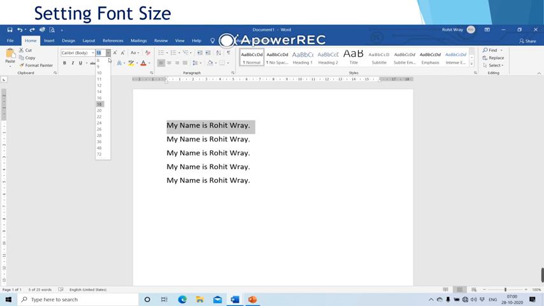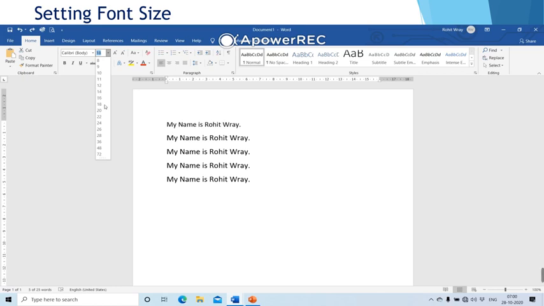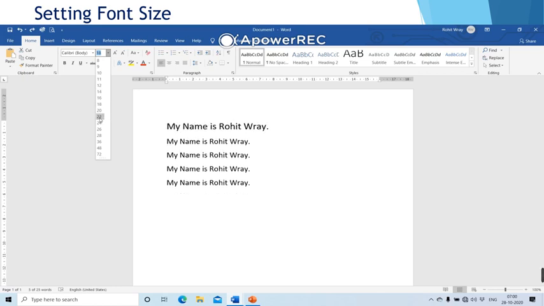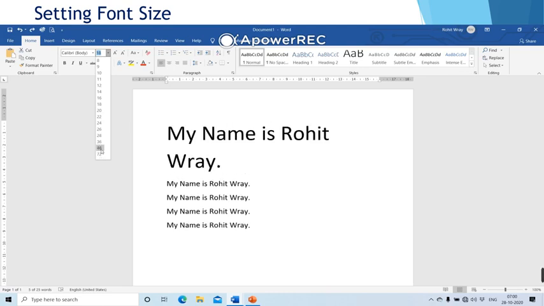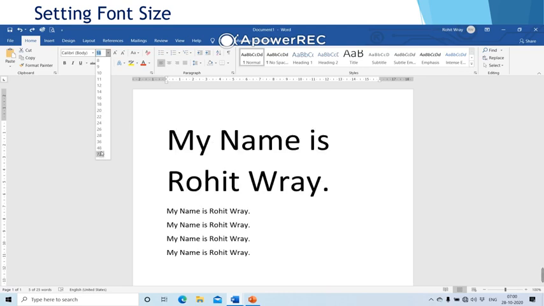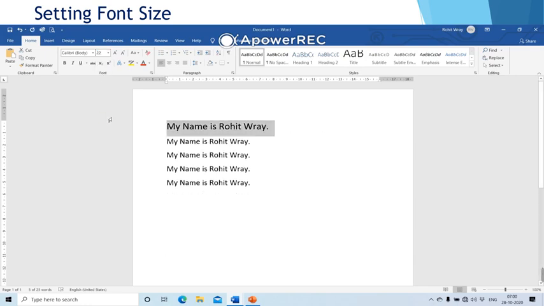Different sizes will show. Now we'll move the mouse on top of each number and see what happens. It will show the preview on the text that you have selected. So you can see different sizes that show in the preview, and whichever suits your document or your requirement, you can choose that font size. For example, I'm choosing 22.